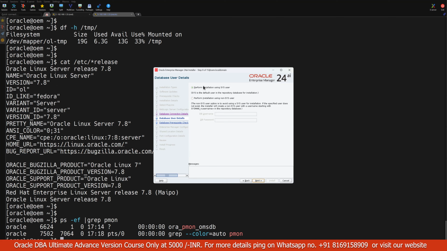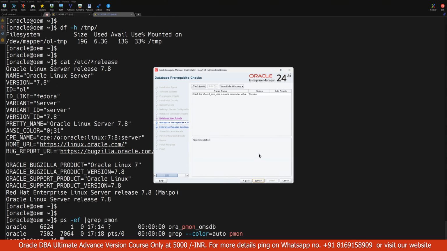So it says perform installation using the sys user or perform with a non-sys user. If you want to go with a non-sys user, provide the following information. Sys is the default user for the repository database for installation. That's it. So I'll stick to the sys user here and move to the next point.